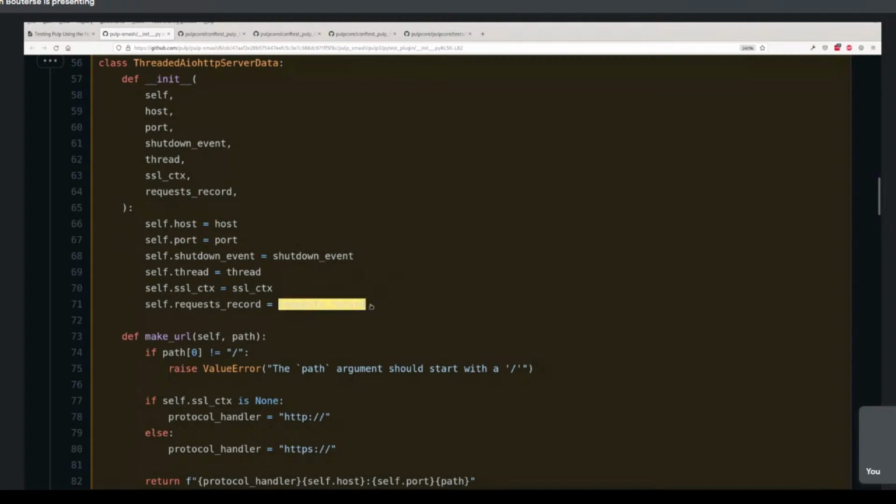The requests record is a record of all the requests that were made against the fixture server, which lets you make assertions on what Pulp has accessed, and we'll see examples of that in a minute. But also this make URL method that we saw used earlier. This inspects the SSL context and then builds the protocol handler correctly with the port, etc.